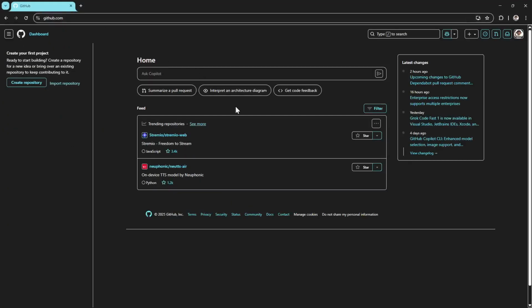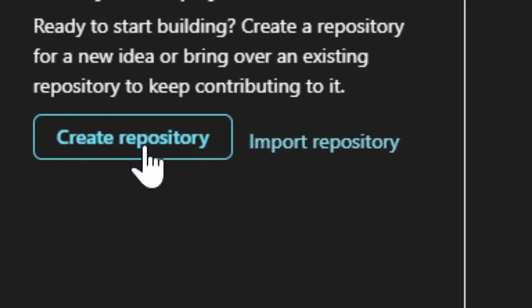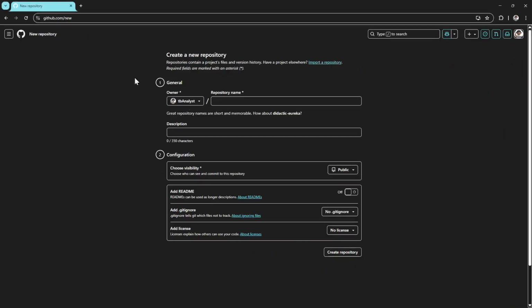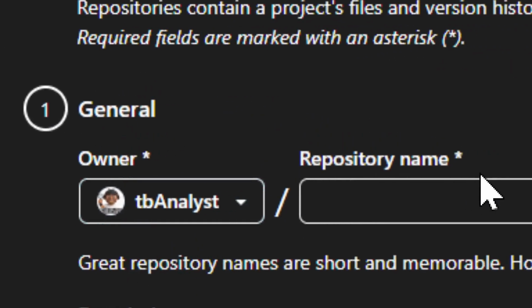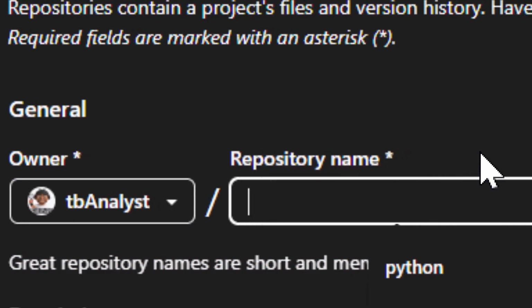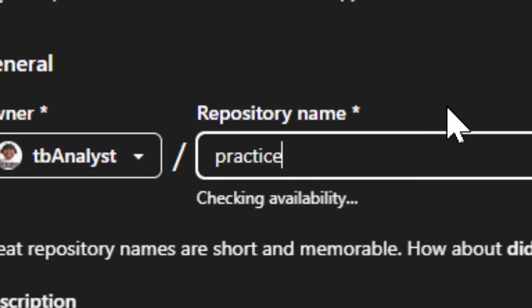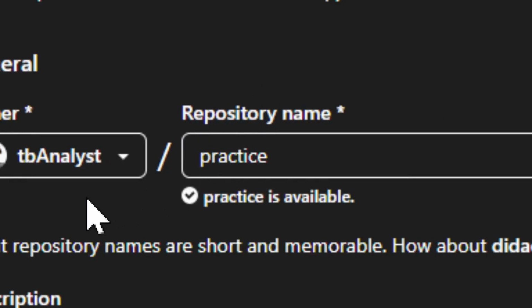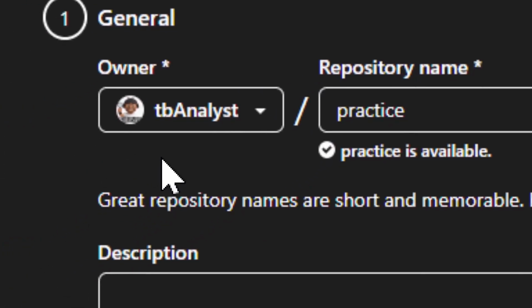Okay, so here is my GitHub account, and from here you can click on create a repository. So you can think of a repository as a folder that contains all your work and all your files. Okay, so click on create repository, and then from here you choose a repository name. So let's try practice, for example. Okay, so this is the repository name. Okay, and this is owner, it's me, tbAnalyst.